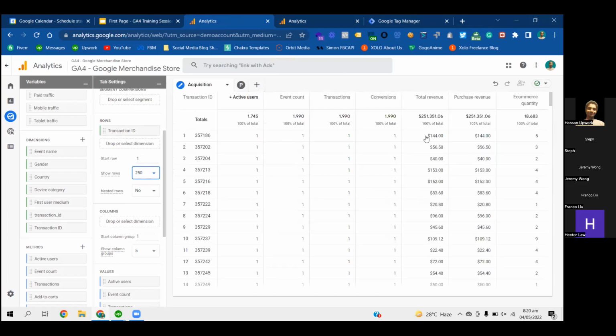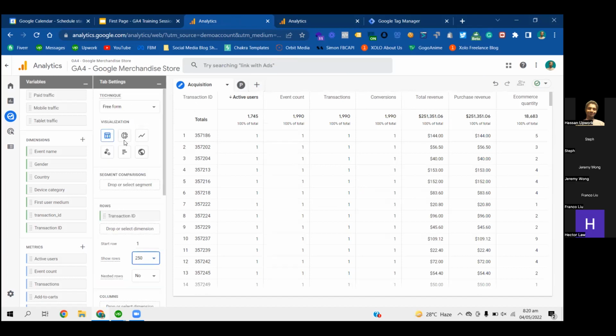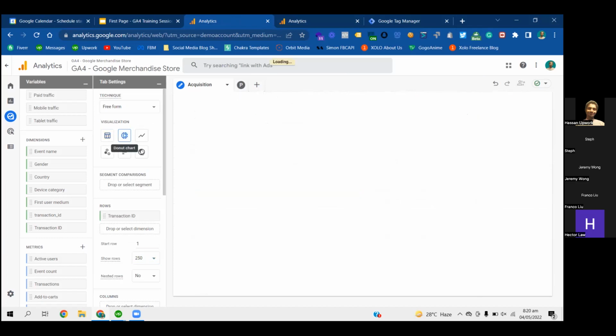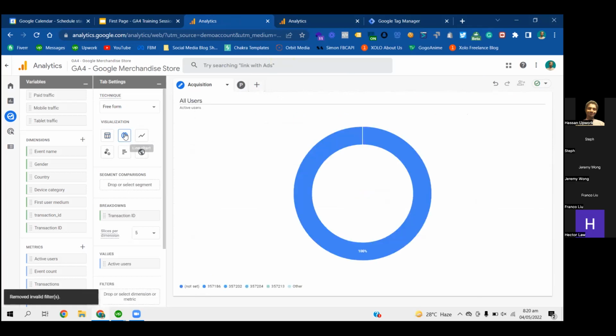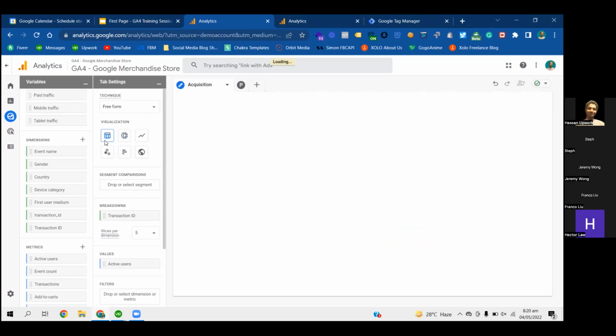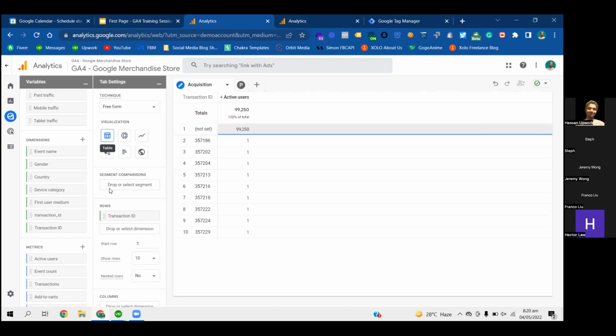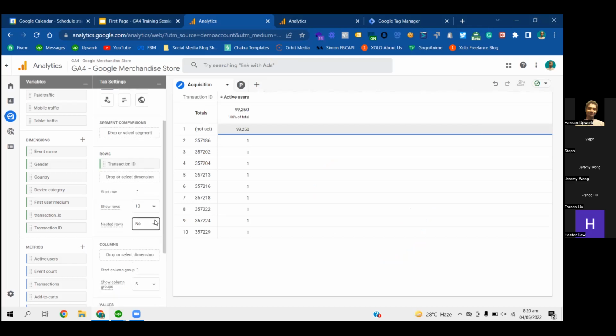So to overview, anything that you are seeing in this table is coming from the tab settings. In the tab settings, we have different options. We can change the visualization from chart to pie chart, or we can use a line graph if we want to see that. However, these ones have limited options. You can only see one particular thing when you are switching from one report to another. This report is called a free-form report, and right now it is showing us only active users.